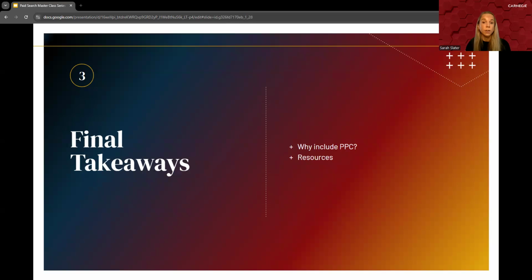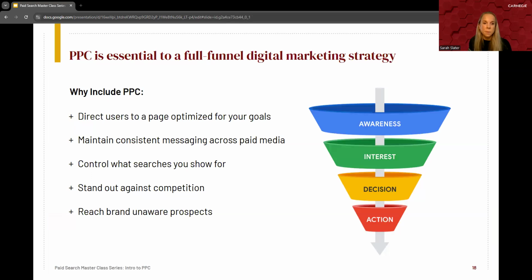So now that we've gone over what a PPC ad is, how it works, and how campaigns are structured, let's recap on why this matters for your brand. So PPC is an important part of a media plan as it directs those who are actively seeking information to a page optimized for your goals, such as inquiries or applications. So it helps to maintain consistency and create a sense of familiarity across platforms.